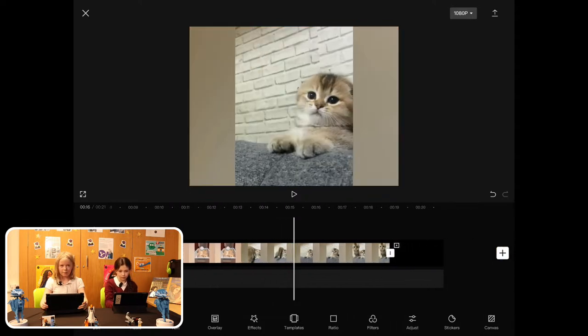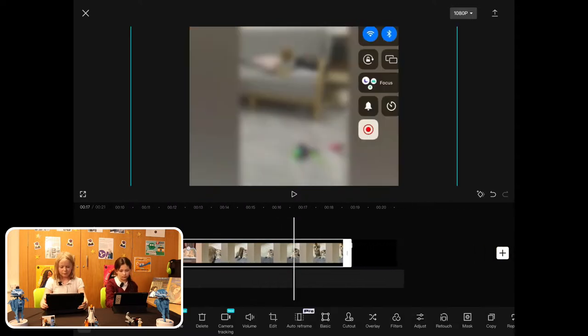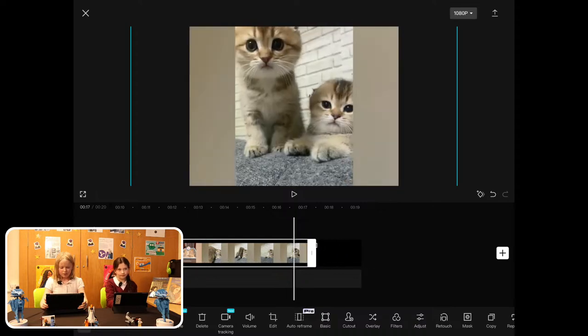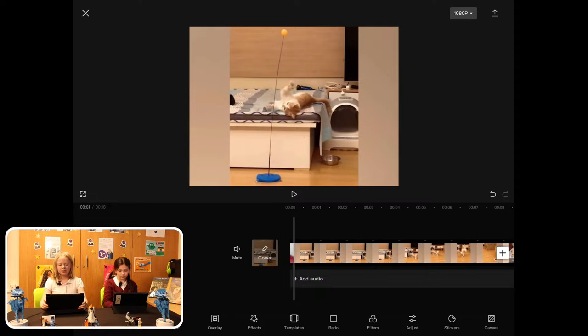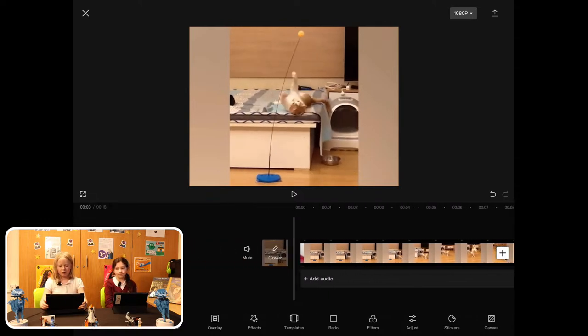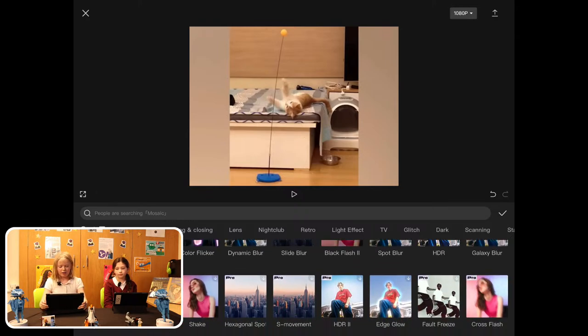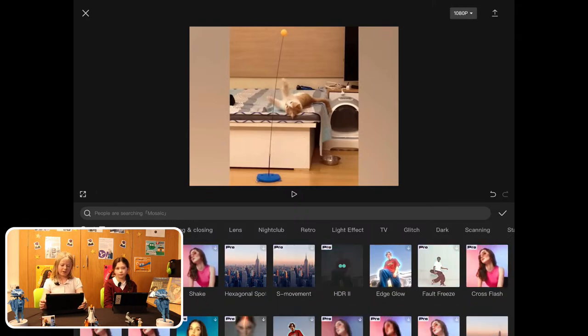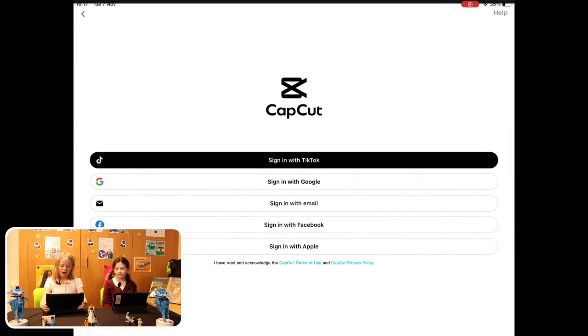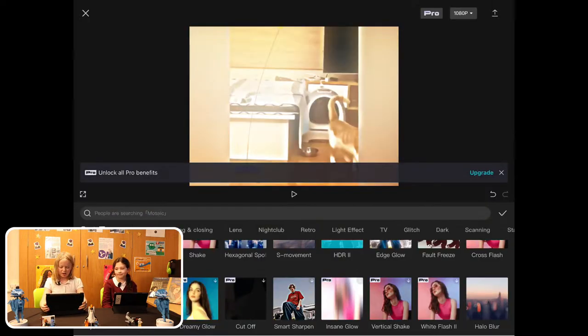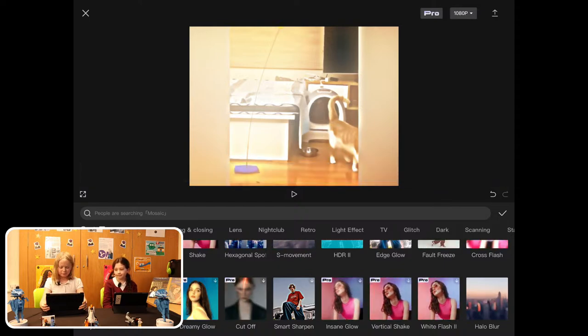Okay, now we can crop it by dragging it. As you can see, we are going through the edit and cropping it even more. I get rid of that. Now as you can see, it's a bit boring and basic, so we are going to add effects. I don't know which one I want to use. I think I'll look around a bit.